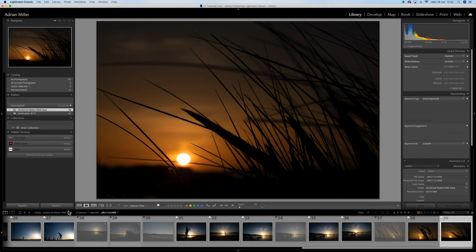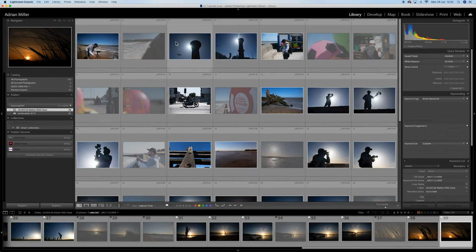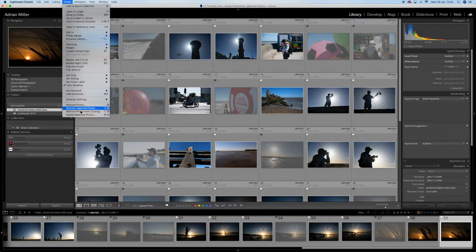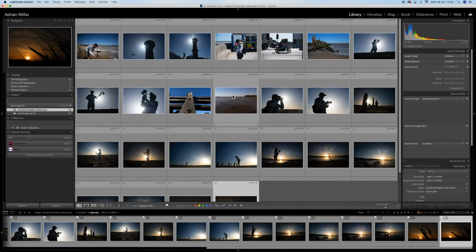Once completed, you can go back into the grid view. I like to press the G as a shortcut, and you can see that all of your images now have a pick flag or a reject flag. And the first thing I'll do is I'll go to Photo and Delete Rejected Photos. So that's going to take all of the photos that you've associated with a reject flag and delete them completely from the disk if you use this option, or remove them just from Lightroom here. I'm going to delete them completely.